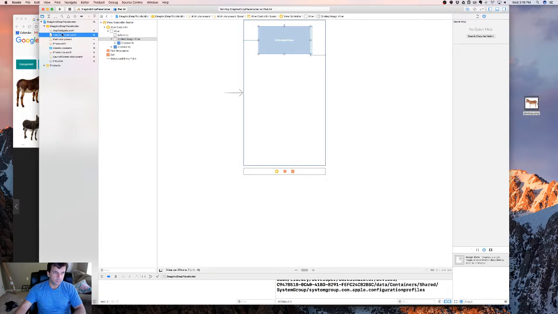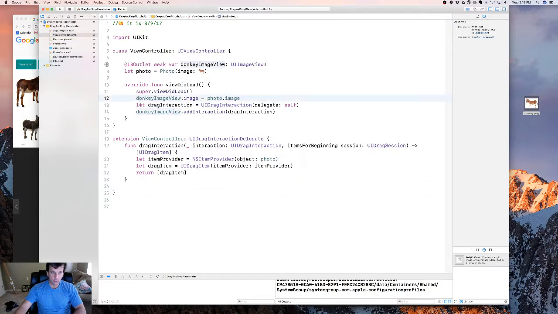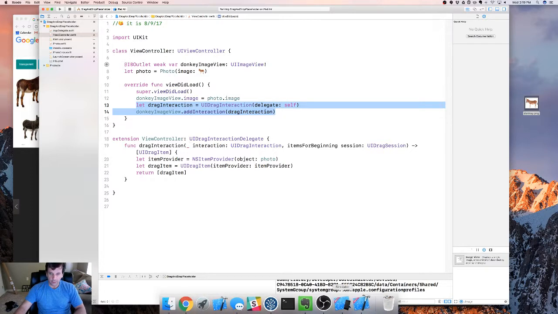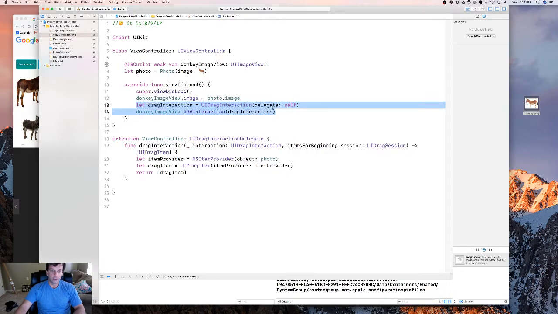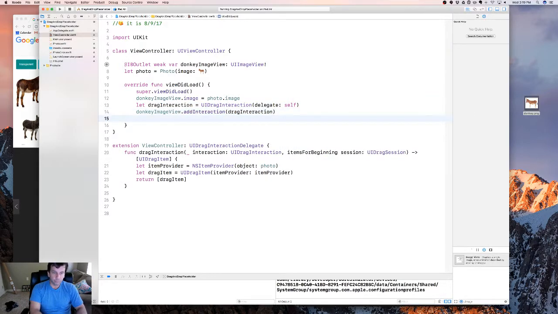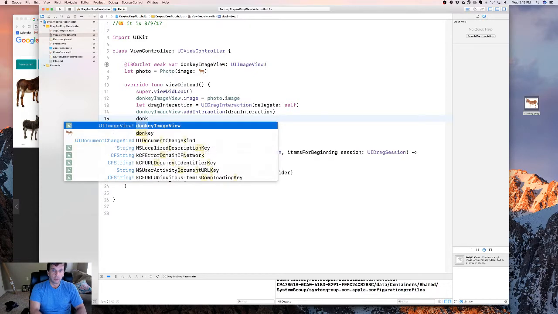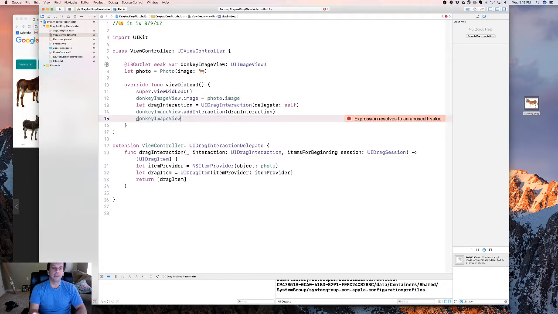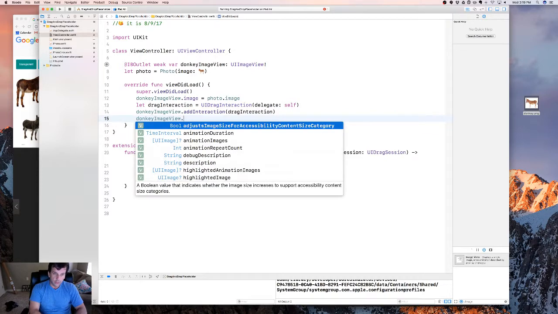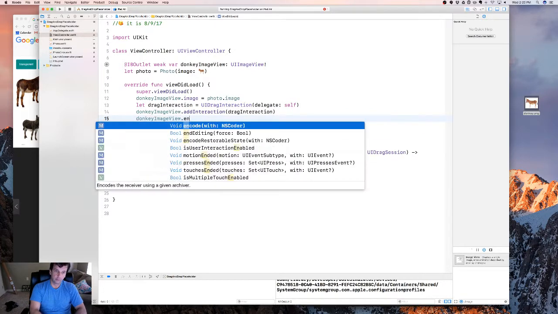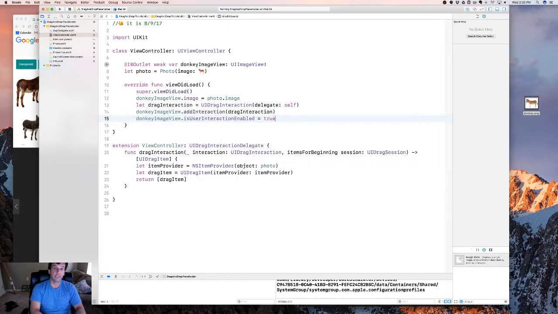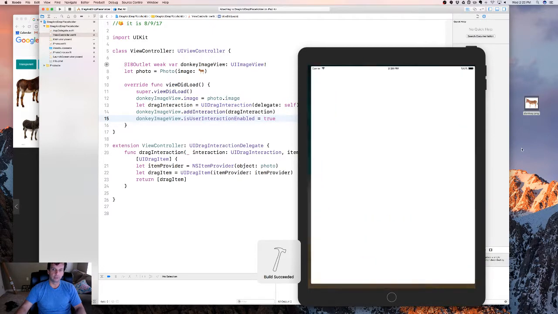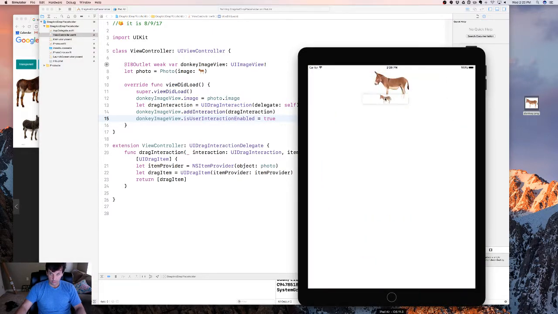We have set the image. We've added a drag interaction to the donkey. We're conforming to drag interaction delegate. But when we try to drag on it, long press and drag, nothing happens. And this was killing me last night. I tried so many things. And I remembered from the WWDC video that if you are adding a drag interaction to an image view, you need to set is user interaction enabled equal to true, because by default it's not, and this needs to be true to drag stuff around. So let's double check that this works. Peel it off, and there we go.